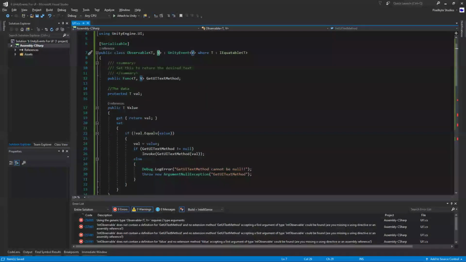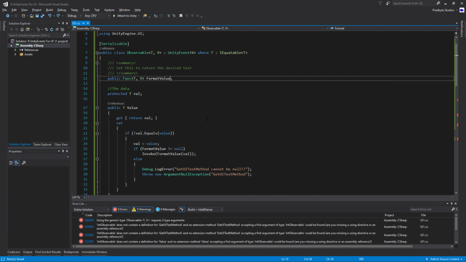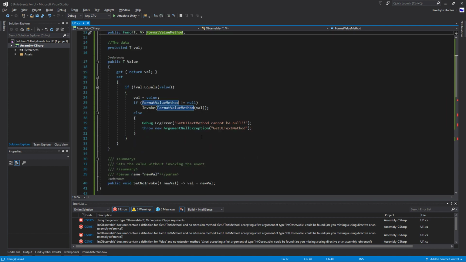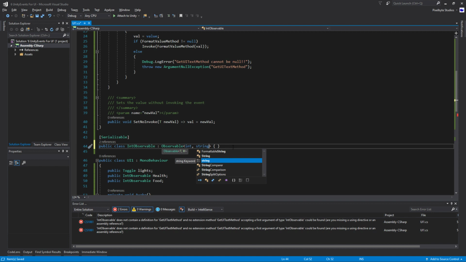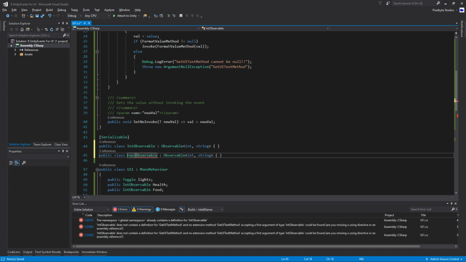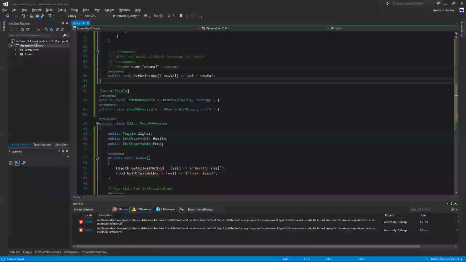Hopefully that makes sense. And let's do this. Instead of get UI text, let's say get format value method. How about that? That looks great. So now we have a format value method. So for our int observable, it will indeed be a string, as we said. And then let's create a bool observable, and we'll say that will actually be a boolean, and we'll send out a boolean. Make sense?